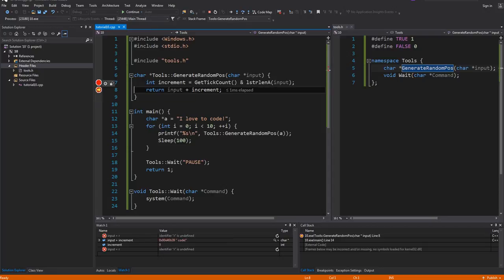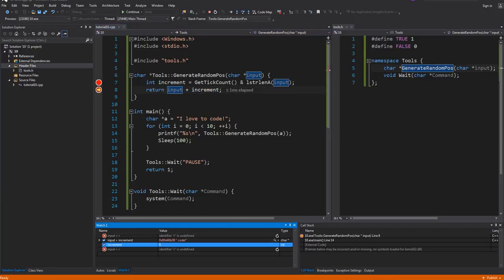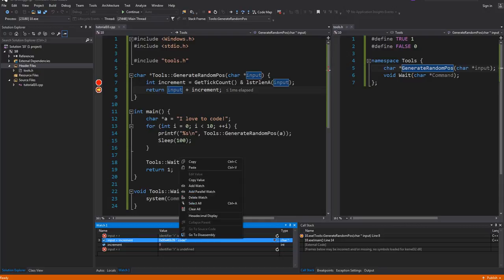Okay, so I'm going to click continue here. It's going to go on to the next breakpoint. And now we're at this part in the execution. Now increment was assigned, and we also know the value of input, which is this string here. So this operation can return a value because we know all the variables are set already. We can see that the integer increment was the number 9, and input plus increment outputs code, or rather there's actually a space beside the code.